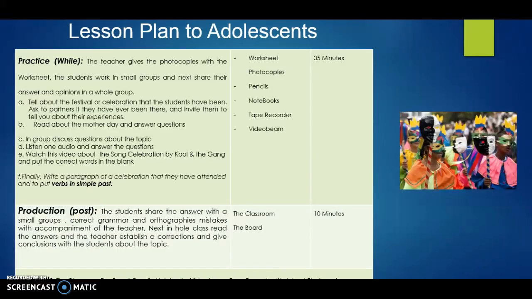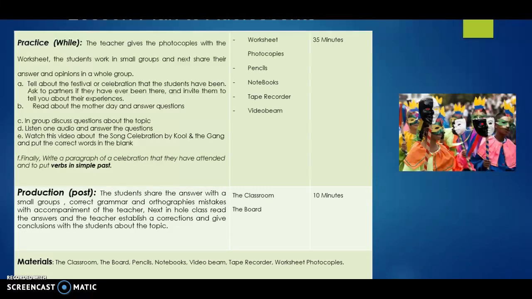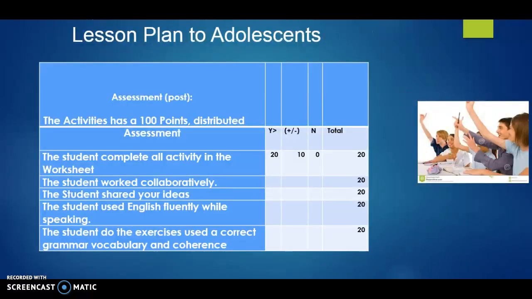Materials. The materials used are the classroom, the board, pencils, notebooks, video beam, tape recorder, and worksheet photocopies.